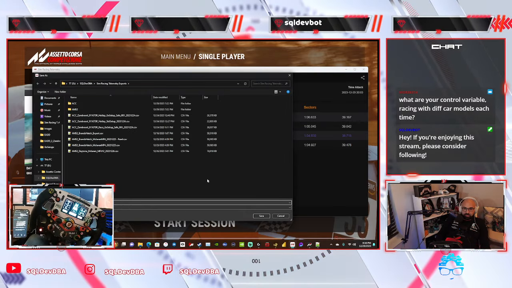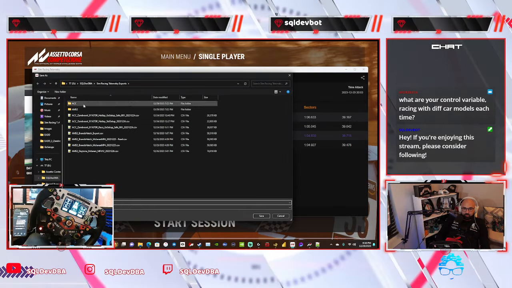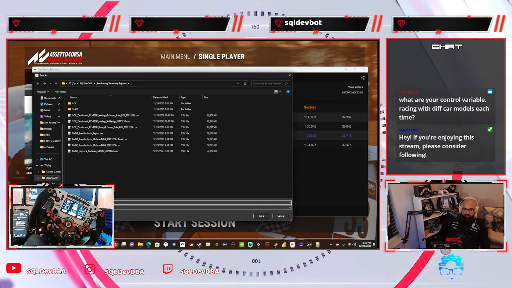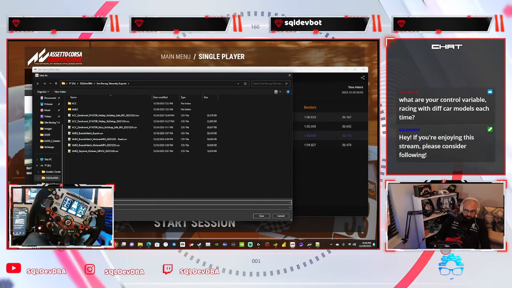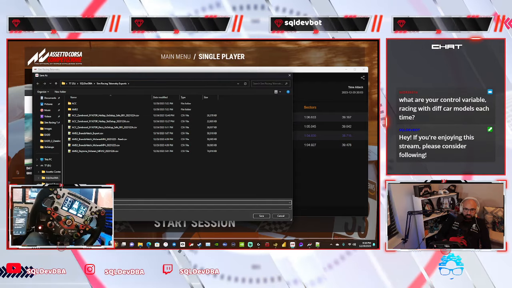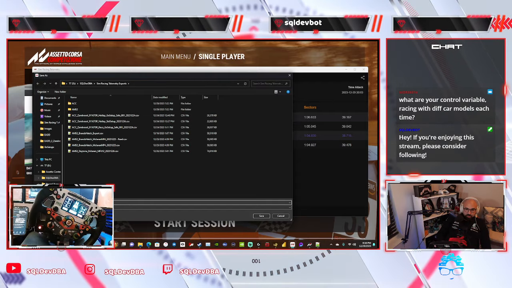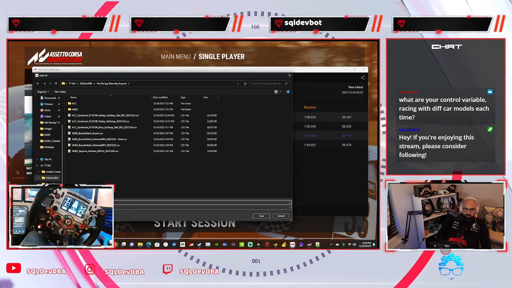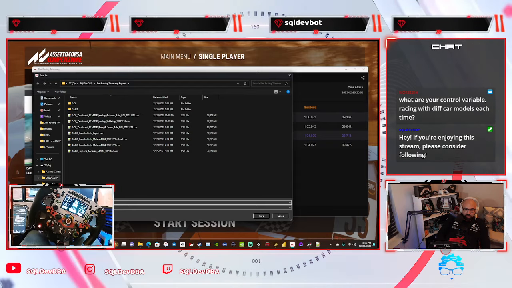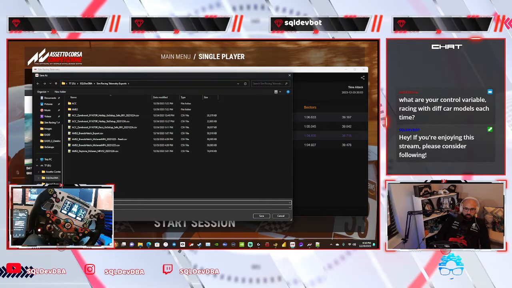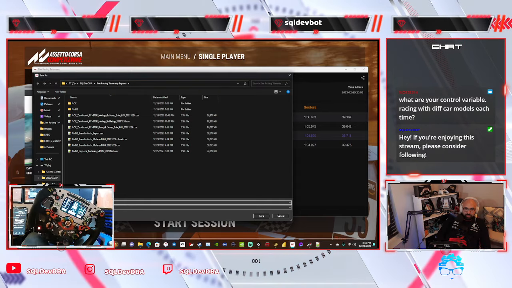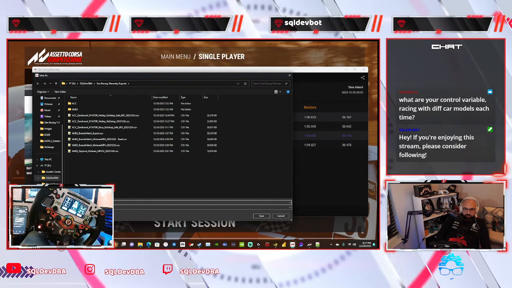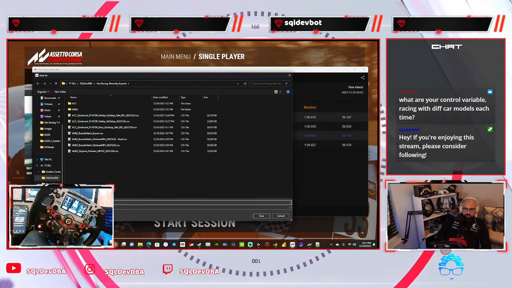And then it's going to open the save dialog box where it's going to ask us where we want to save. So I'm going to go ahead and name this guy because I have a little naming convention that I already have going. So I'll name it ACC, which is the game that we're playing, at Spa with the 911 GT3R, hot lap, and we'll say standard setup, and today's date.